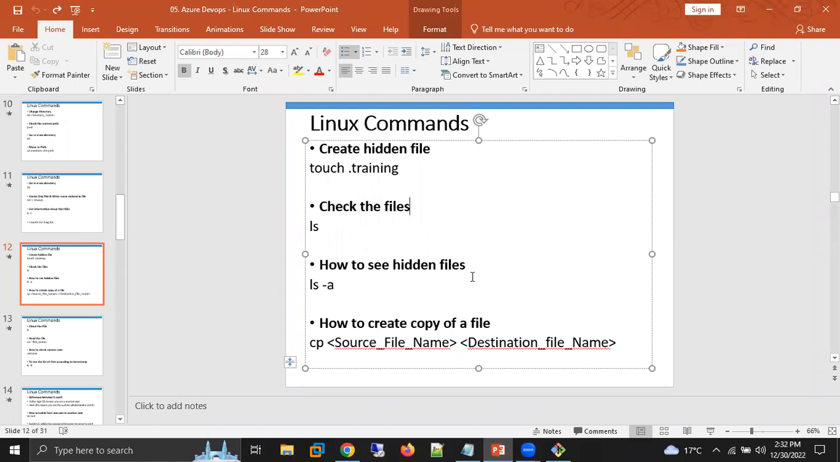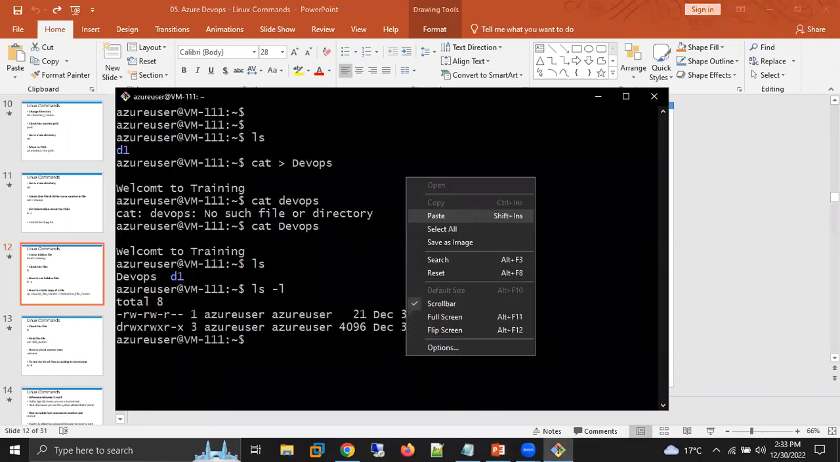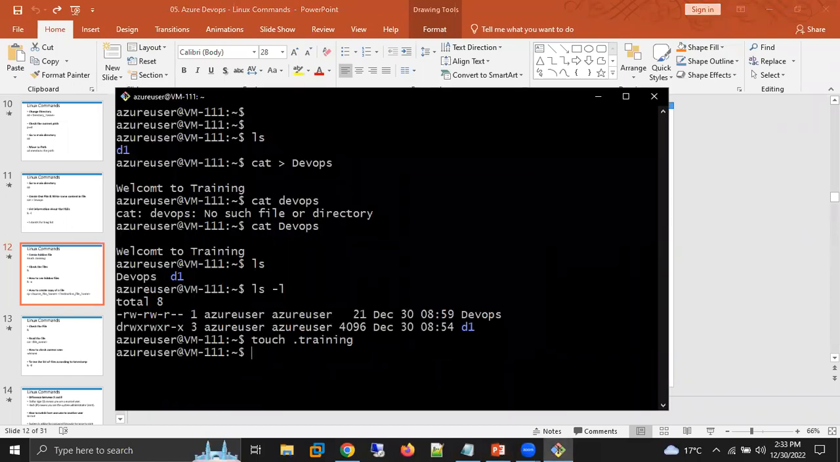Right now, I have shown you one option, the cat option, to create files. We have one more option called touch. With the help of the touch command also, I can create files. So I'm using touch .training. The system is going to create one file called .training. Let's see, ls.